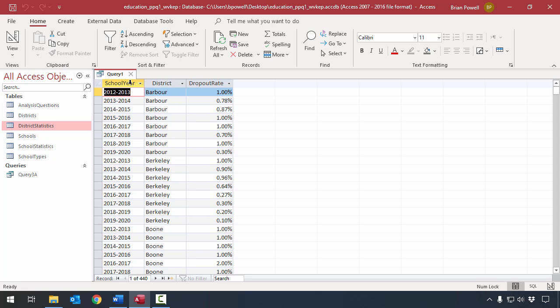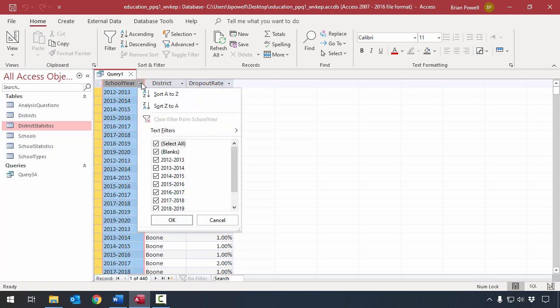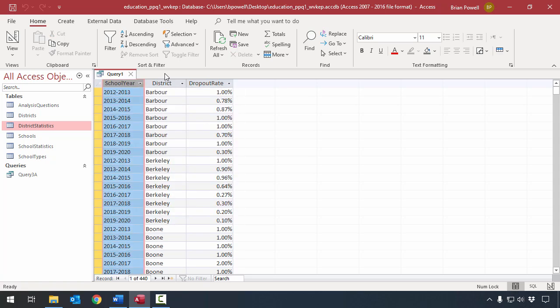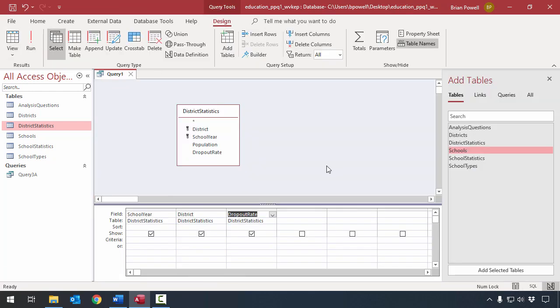But we have to sort the results. And when we say that we want you to sort results, that doesn't mean when you're viewing the results of the query to go and sort individual columns. We want you to do a sort that's baked into the query itself. For that, we need to be in Design View.